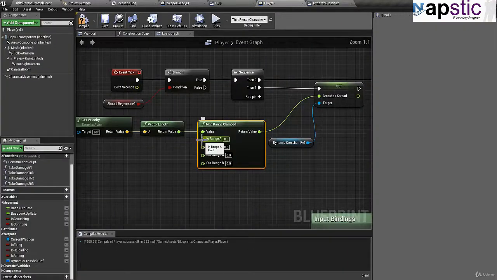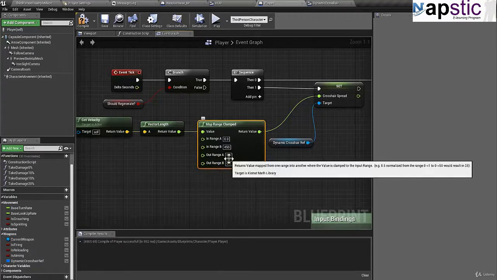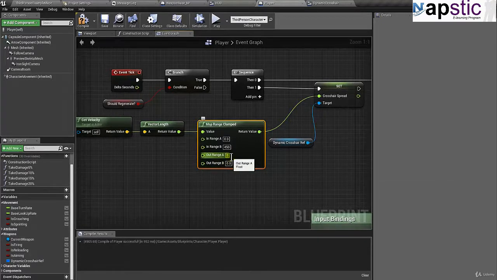So down back in player, I will be using the in range A as 0. I don't want this to go any lower than 0. And the range B, these are just trial and error values, so you can play around with them. I'll just give you the initial values to play around with. So this will be 450, the out range A will be 5, and out range B will be 80. Of course you can keep on playing around with it.